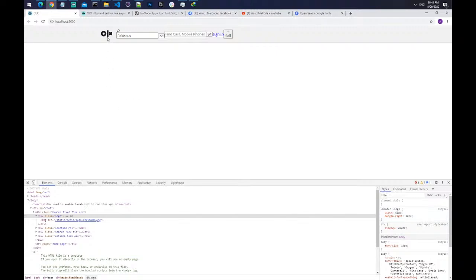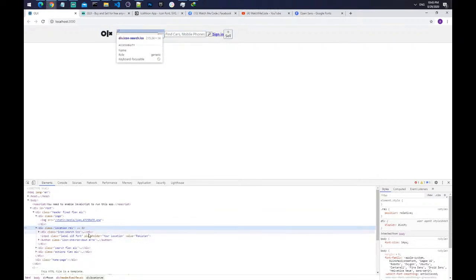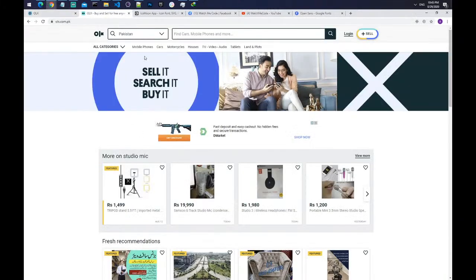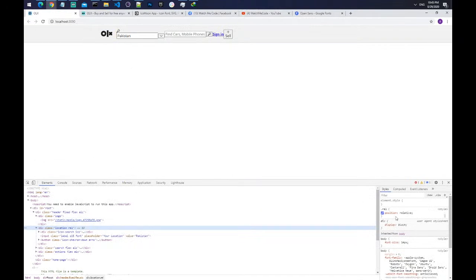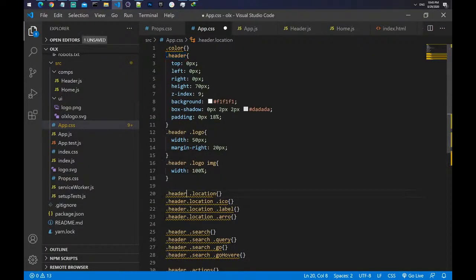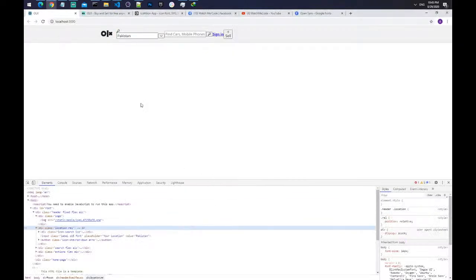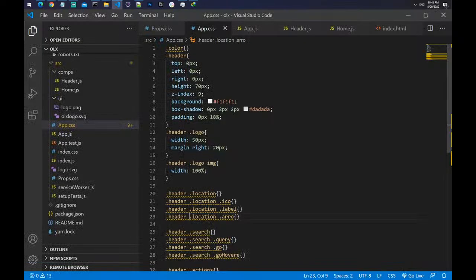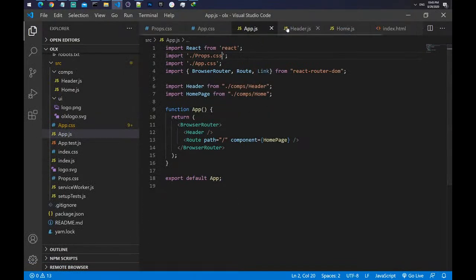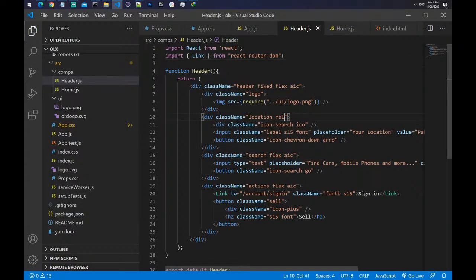And we need to select the location, and for location we will create this block. So let's, oh, what I have missed, location. Oh, sorry, we need to give a space right here and save. And now if I go inside the inspector, and I have location, flex and AIC.